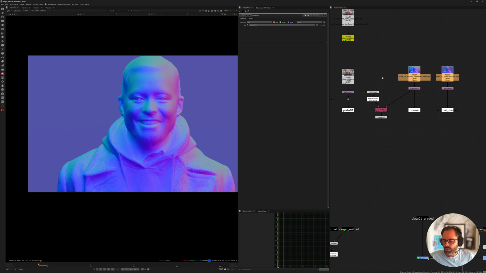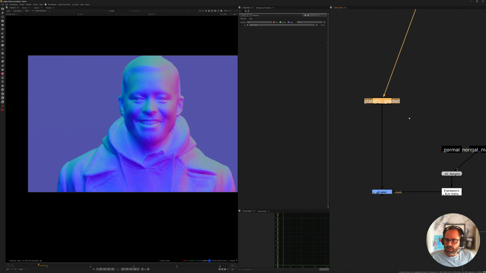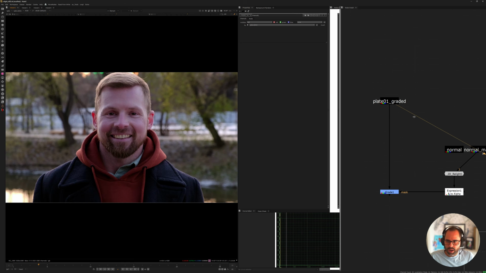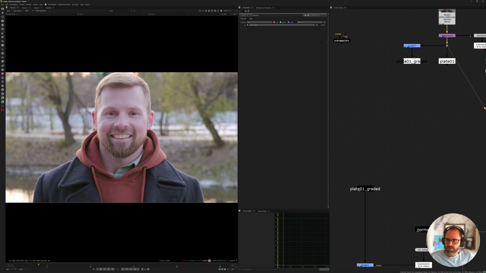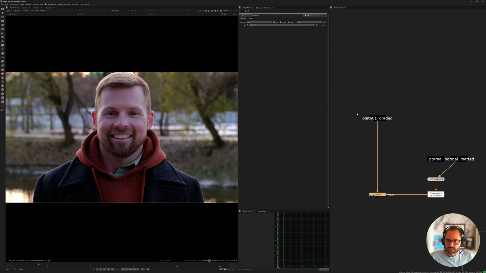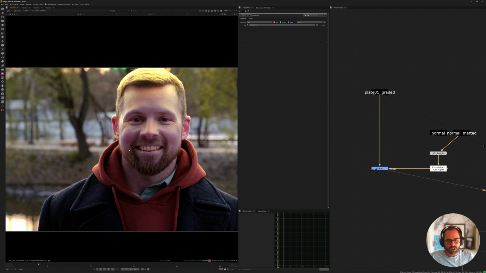With the comfy nodes, not the CopyCat, just because we have them here. And if you look at our plate here, I've gone ahead and graded a bit just so it's a bit nicer to look at, and so that we can see our lighting effect a bit more easily. So this looks really good. There's a lot of stuff you can do with this.